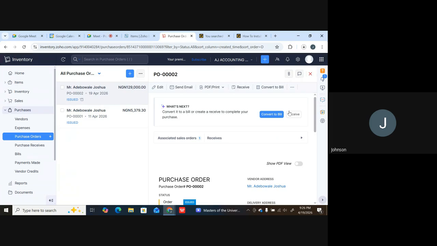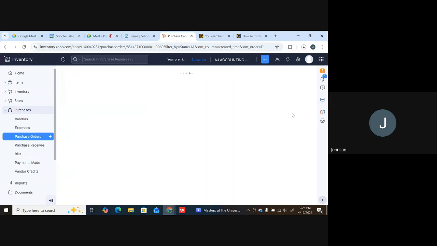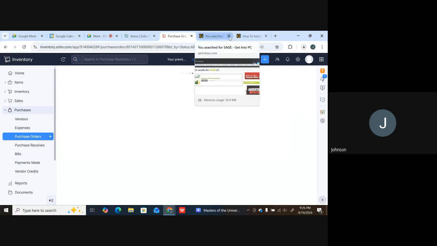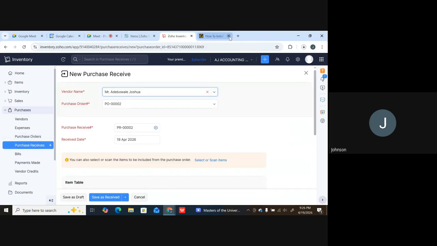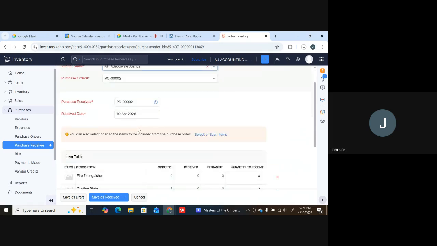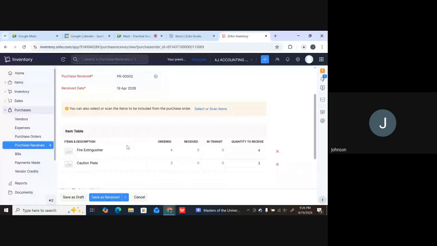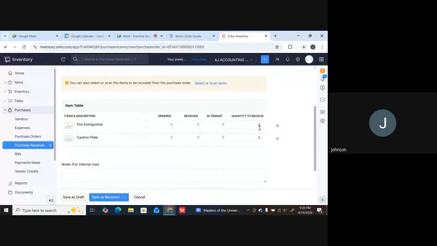As we receive this, don't forget that you can actually receive an item even when you have not paid for it. That is not an issue. You can receive an item when you have not paid for it. So let's see what it is saying. Select or scan item. So what are we receiving? This is what we're receiving. It's fine. Then what are the items that we're receiving? Okay, yes, it's good. These are the things we are receiving.